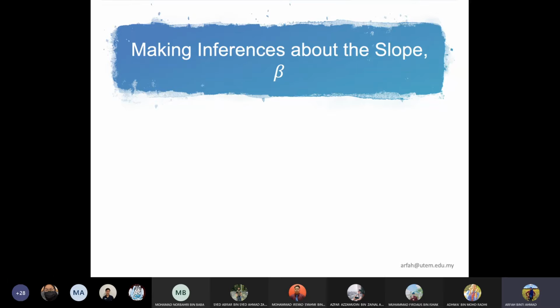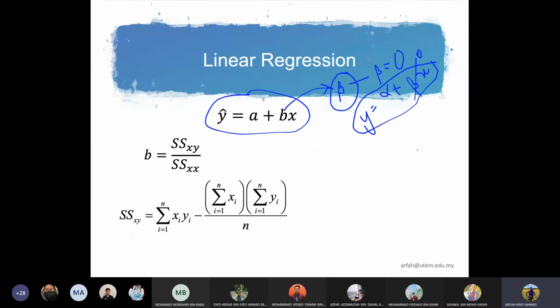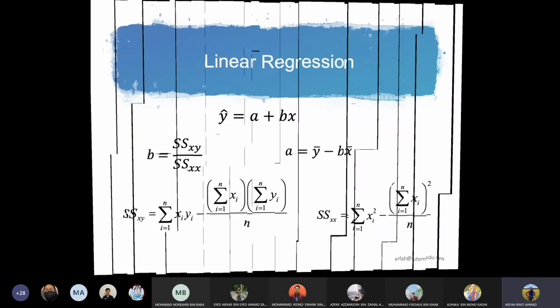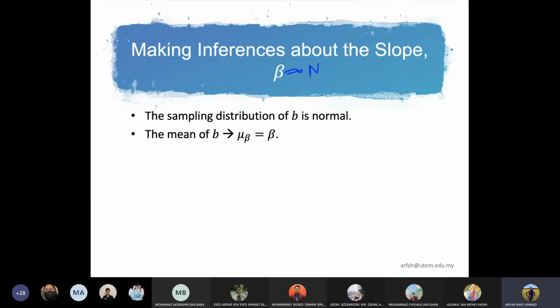Okay, so making inferences about the slope of beta. So the sampling distribution of B is normal. So yang ini sebenarnya dia akan mengikuti taburan normal. Beta will follow a standard normal distribution. Okay. So kalau kita nak buat sampling distribution, the mean of B, mu B akan sama dengan the value of beta. Okay. Estimated value untuk population punya slope akan sama dengan beta.